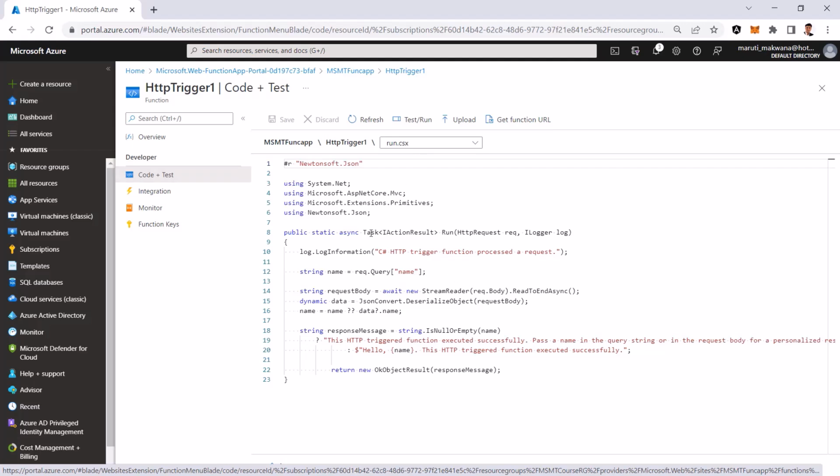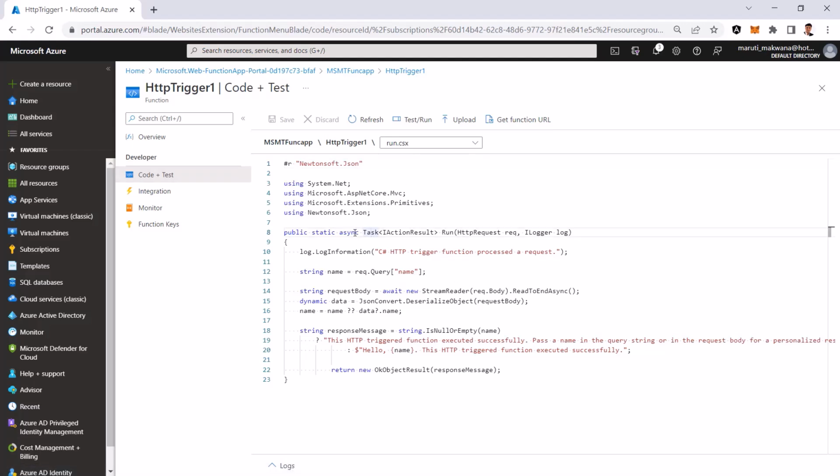It has one simple C# task which is asynchronous, and inside this async task we have some lines of logical code. If you focus on this code, it's ultimately an HTTP triggered function, so it's trying to get the value from a query string. The name of the parameter is name, and if it is not there in the query string, it's trying to get it from the request body. From whichever place, query string or request body, if you are passing some value for name, it is going to convert that into JSON.